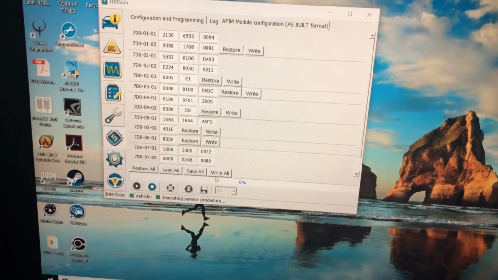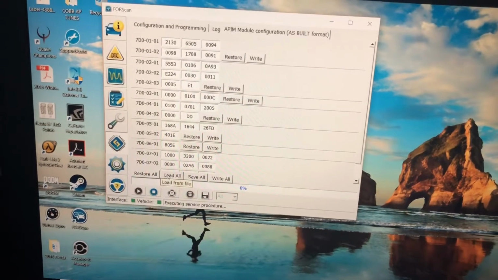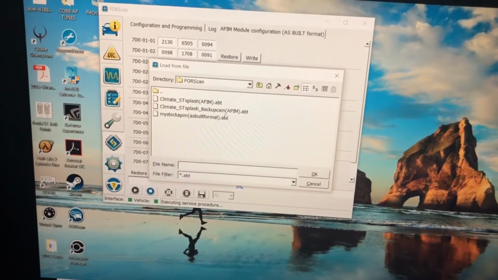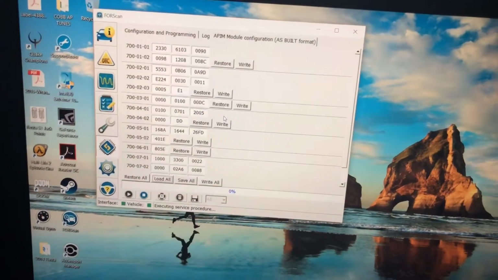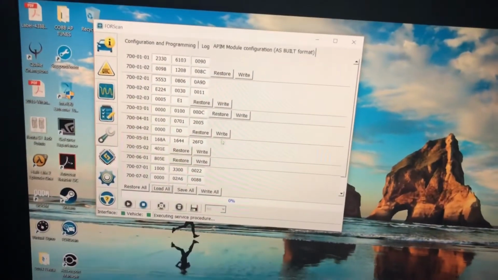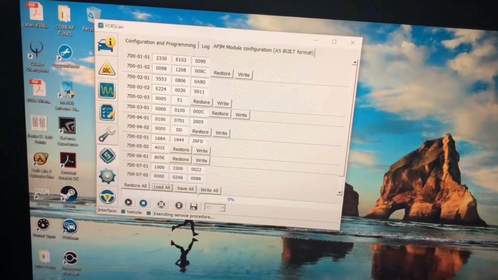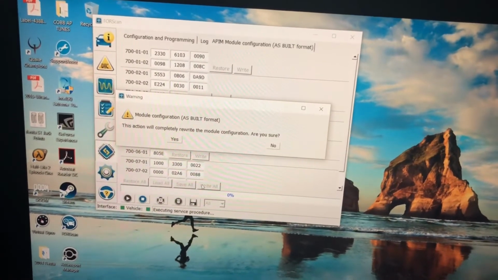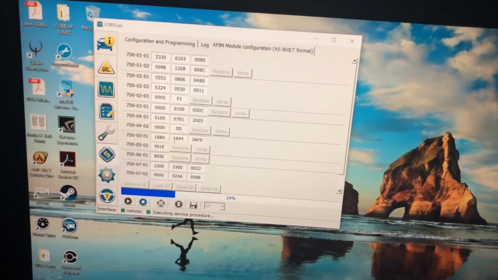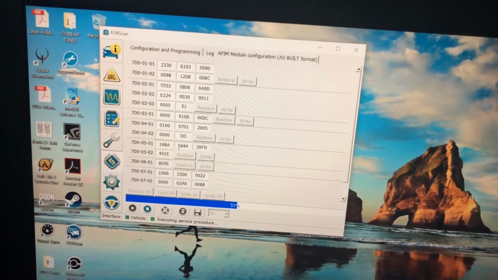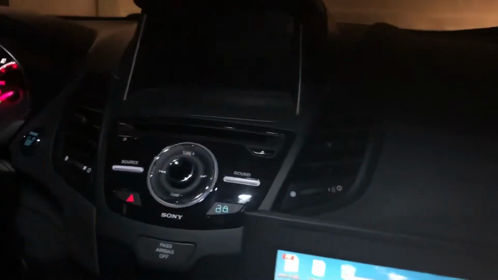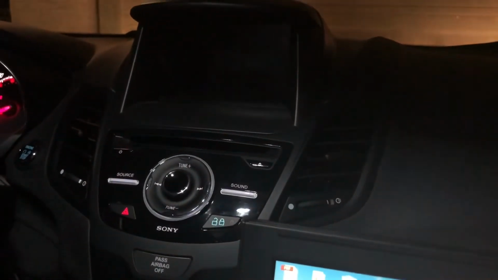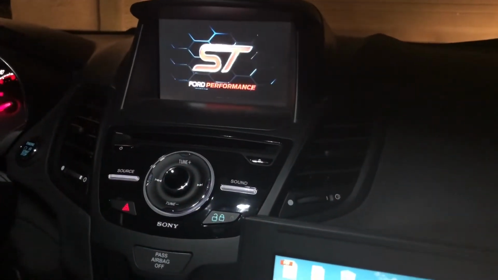So, okay, now we're going to go back to the config file I had for splash screen and backup camera. So there we go. Splash screen, backup cam. And you can see it changed all the values. And we're going to write all. Said, yep, changing things. And it's going to power cycle. There's the ST splash screen.